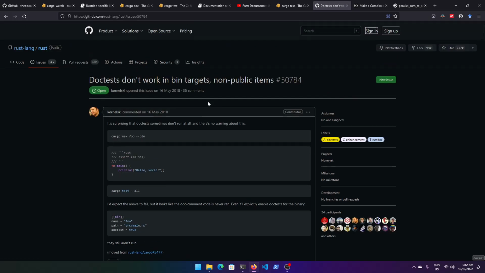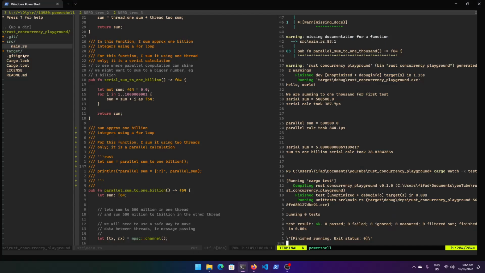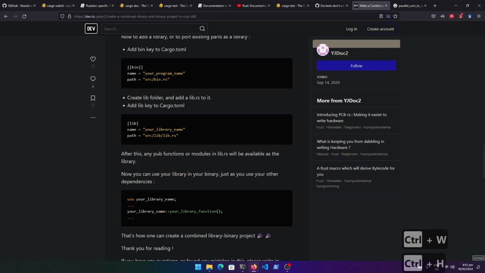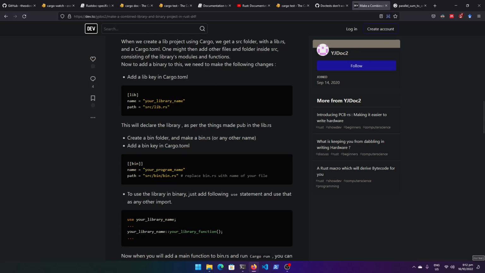So the only workaround as of now, I'm in 2022, is to put everything into the library file. You're supposed to run those documentation tests within the Rust libraries, and that's how you are supposed to do it. So how do you change something that has a main file into something with a library? There are a few things we need to do. Credits to the website here, dev2yj.doc something like that. These are some of the instructions I'm following.